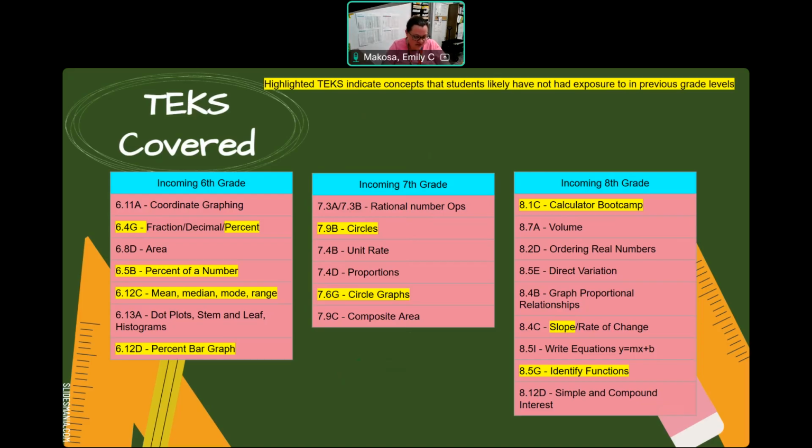Another example for 7th grade would be composite area. In 6th grade, they find the area of individual shapes. So you will review area, then accelerate that skill into composite area. There will be a few topics that students have not had direct exposure to in previous grade levels, and you will be the introductory piece, building a background on these concepts to help accelerate their learning in the next grade level. They are highlighted above in yellow.